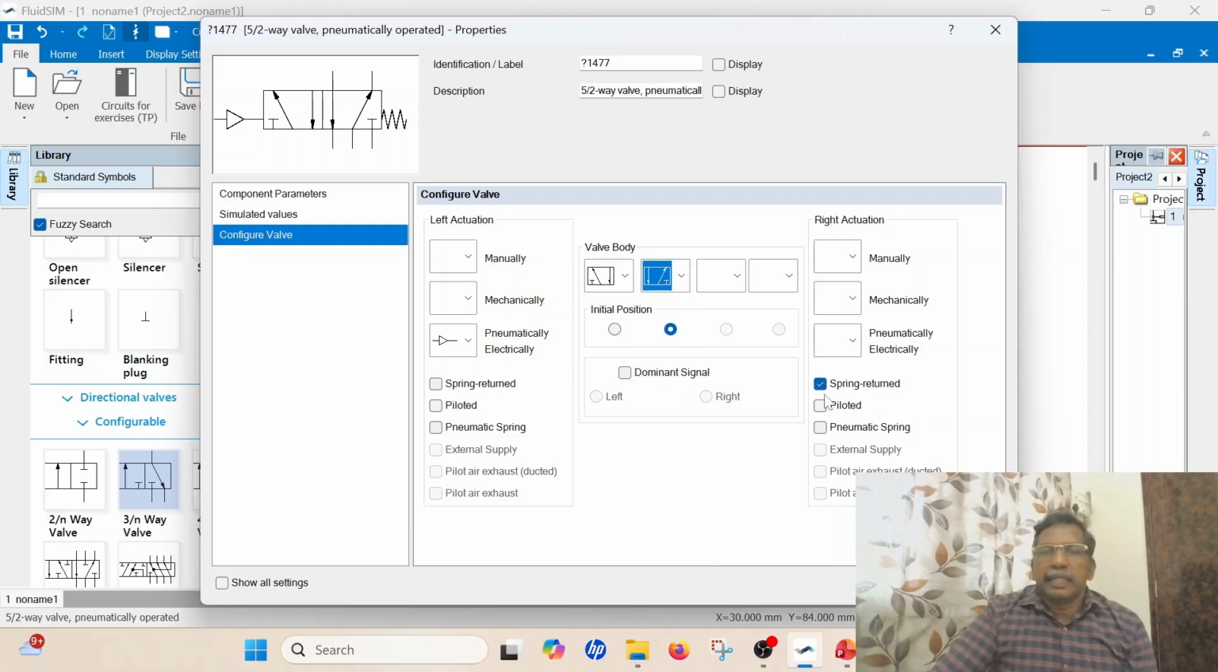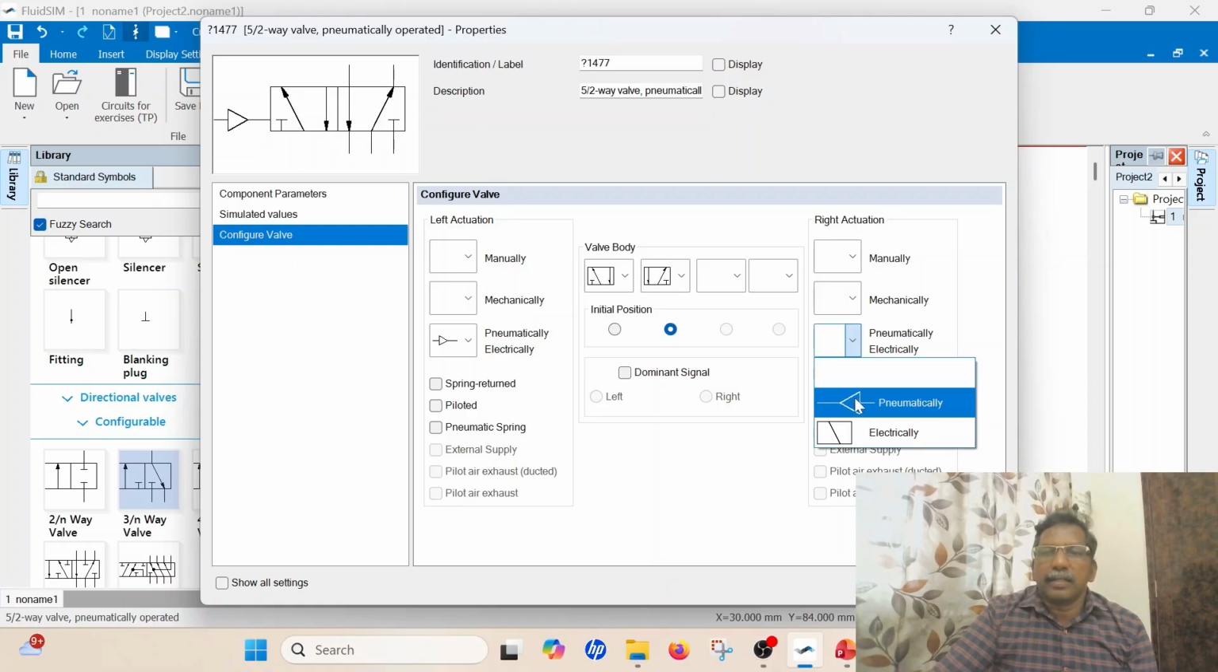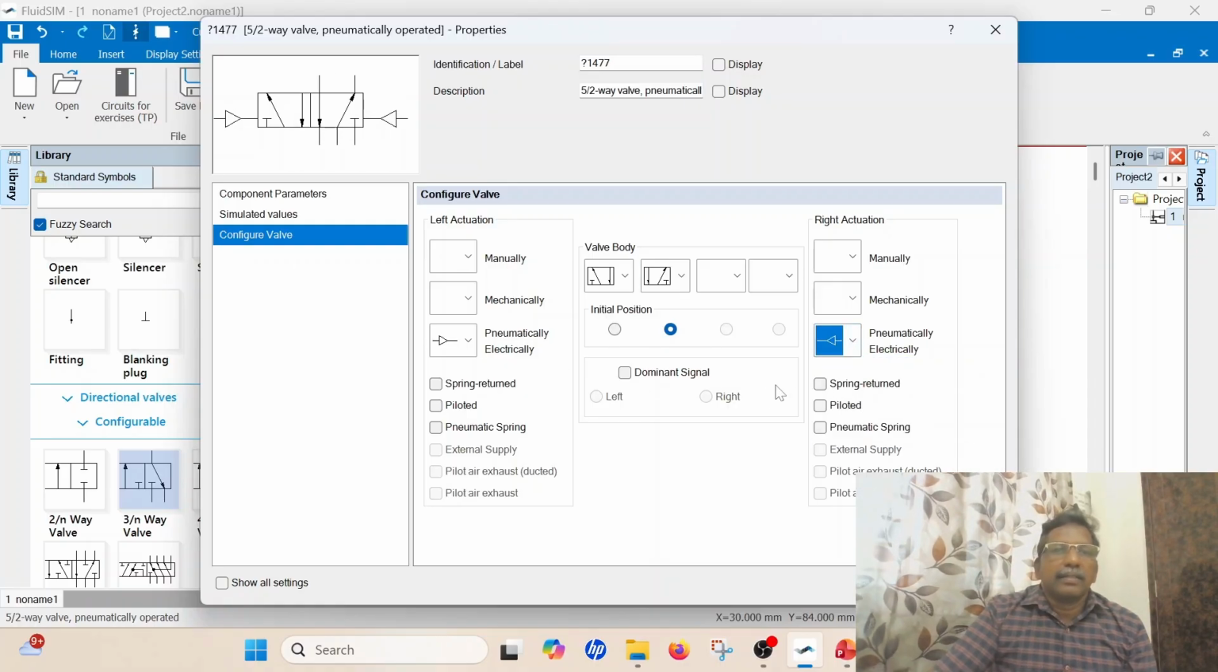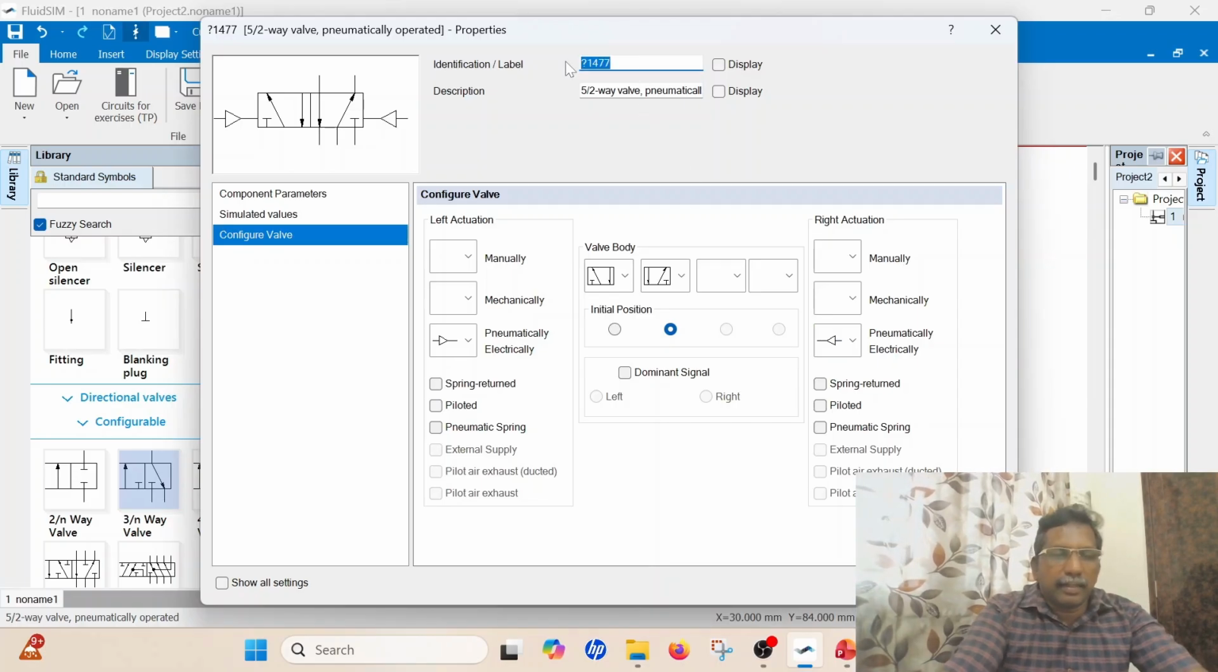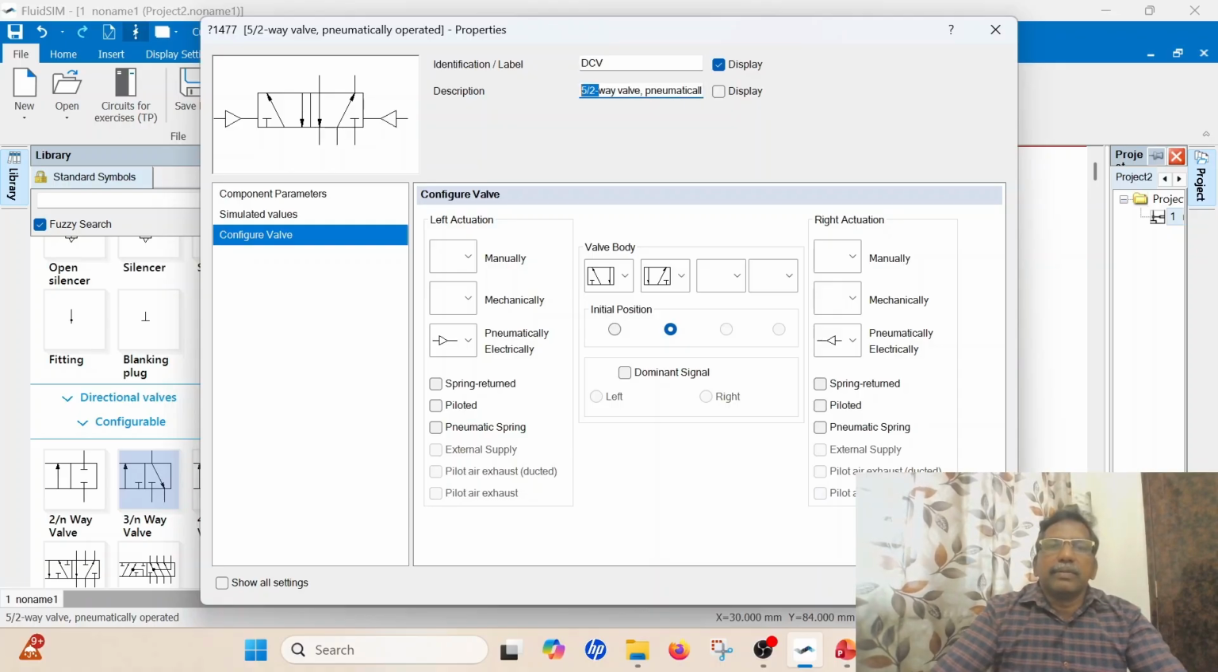Okay. It's not spring return. Both are automatically operated. So I think now it is correct. Anything you want to change, you can name it as identification. You can name it DCV 5/2 DCV, just like that. We can have 5/2 DCV, and you can display it.